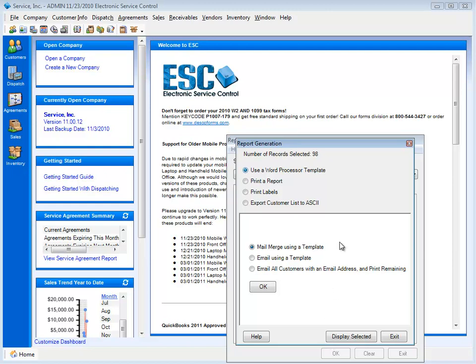Now at this point, this is where what we decide to send becomes a little more important. Again, right now I'm going to start off like we were sending that email that we just created. So I'm going to say, hey, we're going to use a word processor template. And now we've got a couple options here.